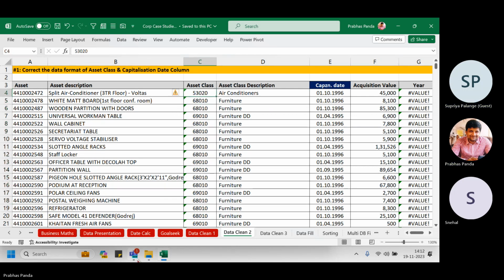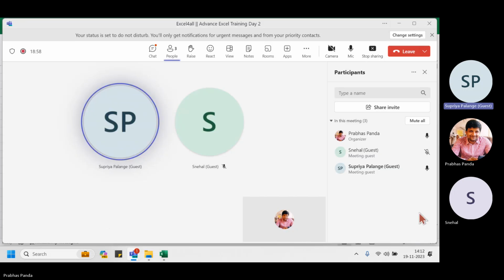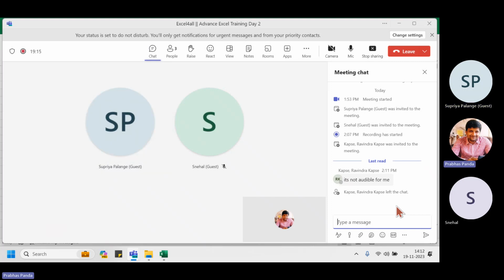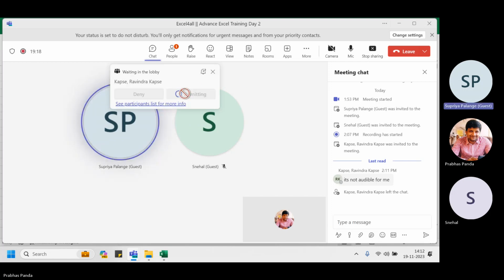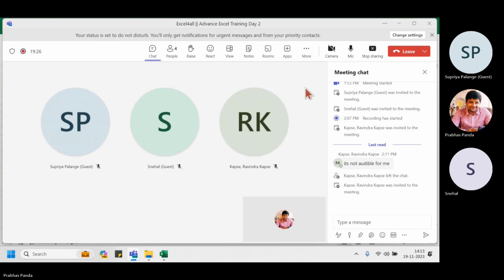Sorry to interrupt you. Yes, Ravindra was typing that he's not able to hear. I guess he disappeared then. Yeah, he was asking you something in chat. That's the problem. This kind of problem we could have sorted before starting the session. No, he's again there. Yes, Ravindra, are you able to hear now? Hello. Is it audible, Ravindra?